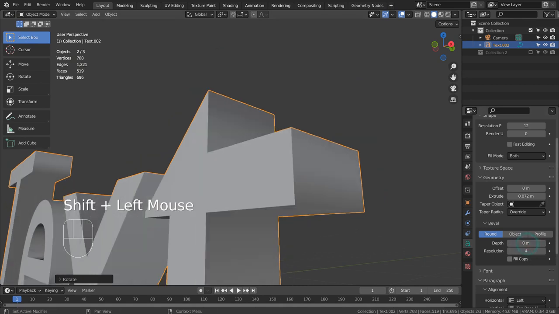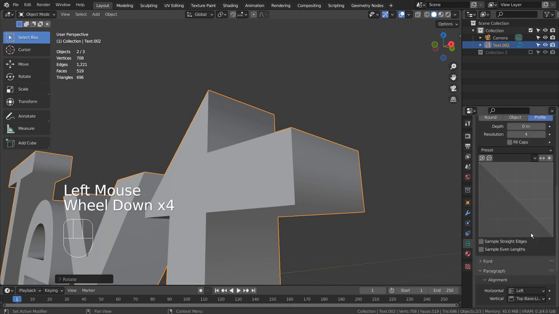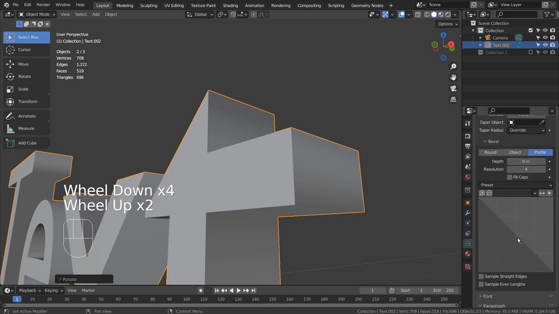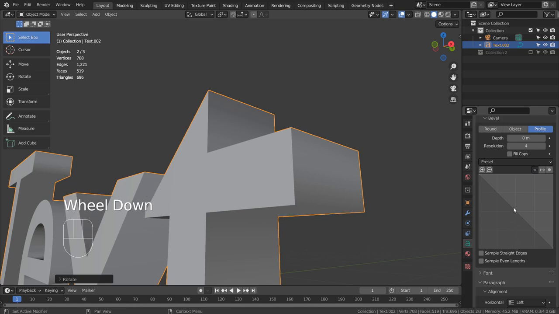By using the bevel profile, we can customize how the edges would look like when beveling. We can make fully customized bevel shapes by changing the shape of this graph. All we need to do is clicking and dragging the graph. There are other buttons that work the same from other windows.